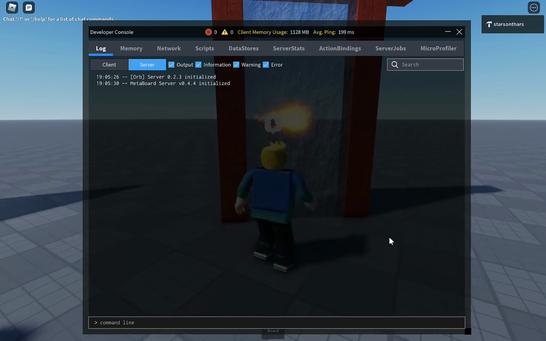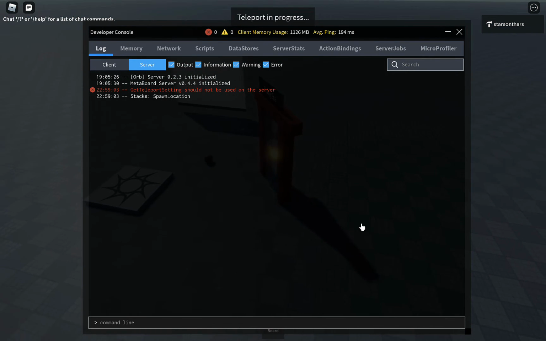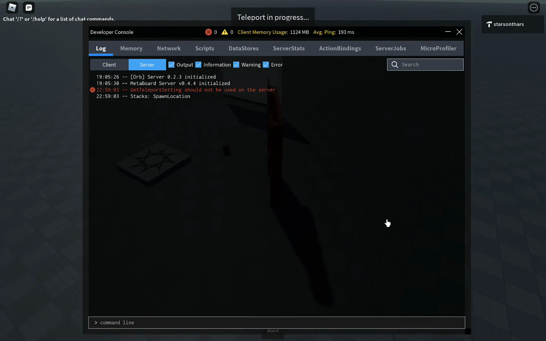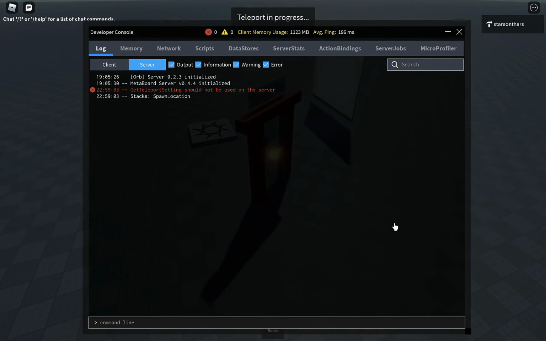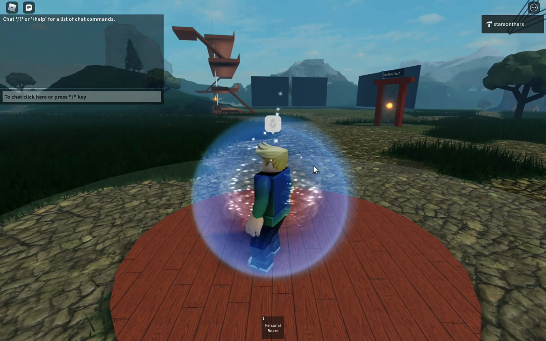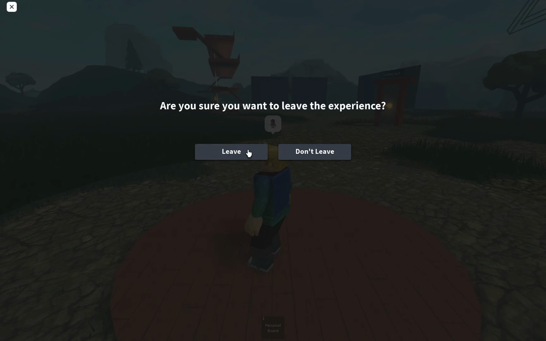I think I should do it. It should not be used on the server. Oh, okay. Still works anyway, maybe? No, it gave me the spawn location text, so it's going to put me back in. Yeah. Alright, I give in.